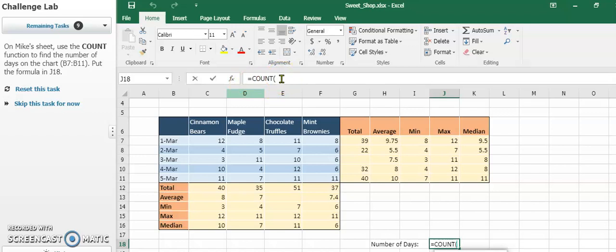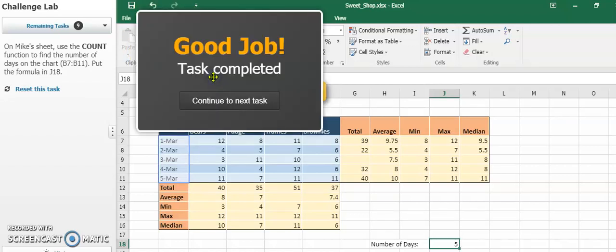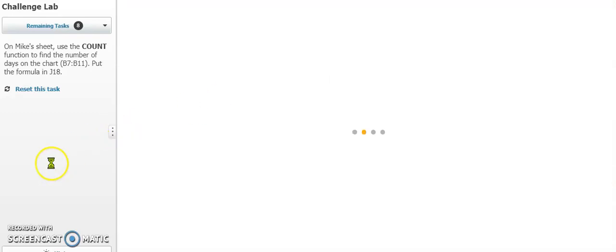B7 through B11. So you have two options. You can select it or just key it in. I'm just going to go ahead and key it in. B7, colon, B11. And I'll put the closing parenthesis. And let's see. Okay, and then I clicked the enter check mark on the formula bar. We'll go to the next task.